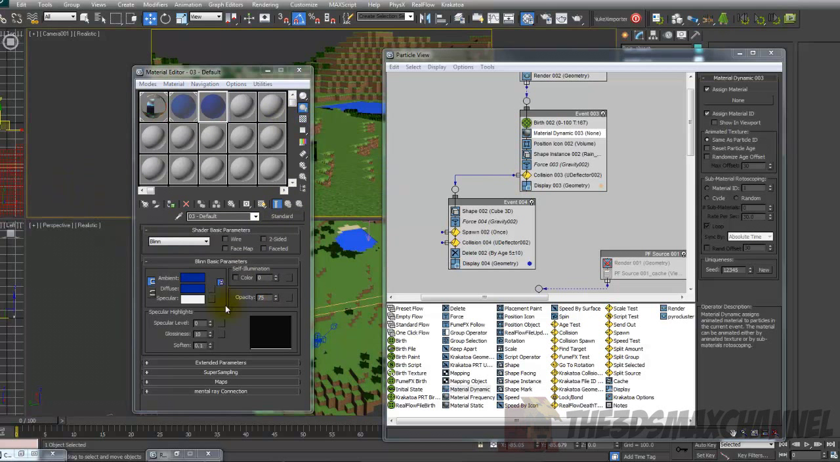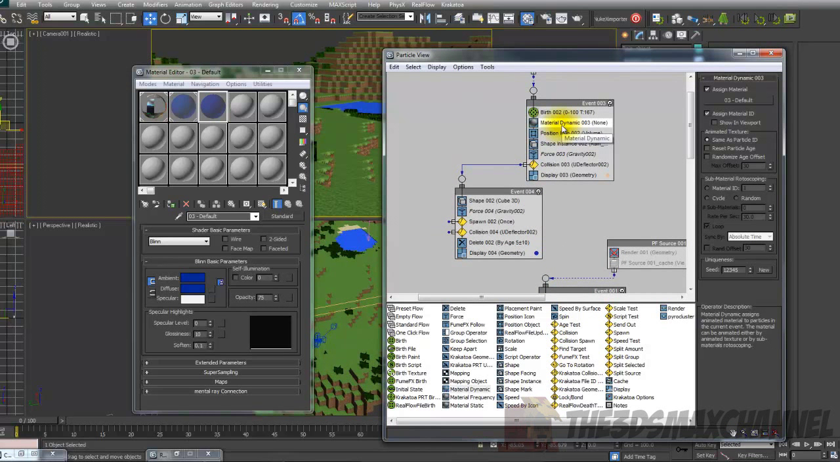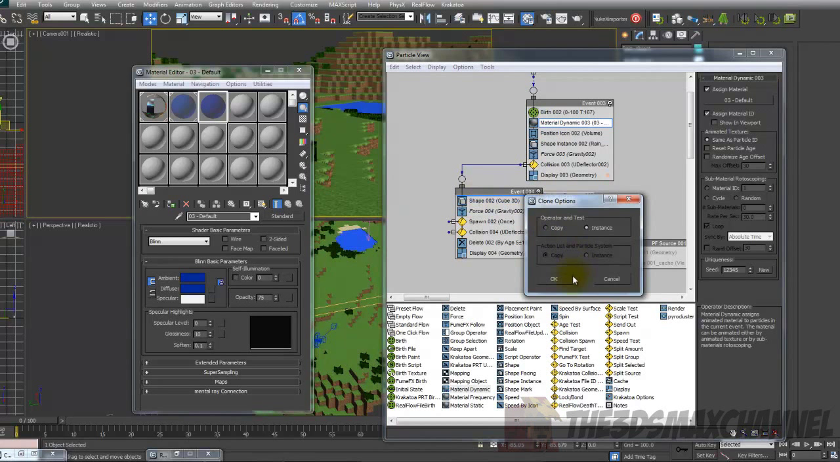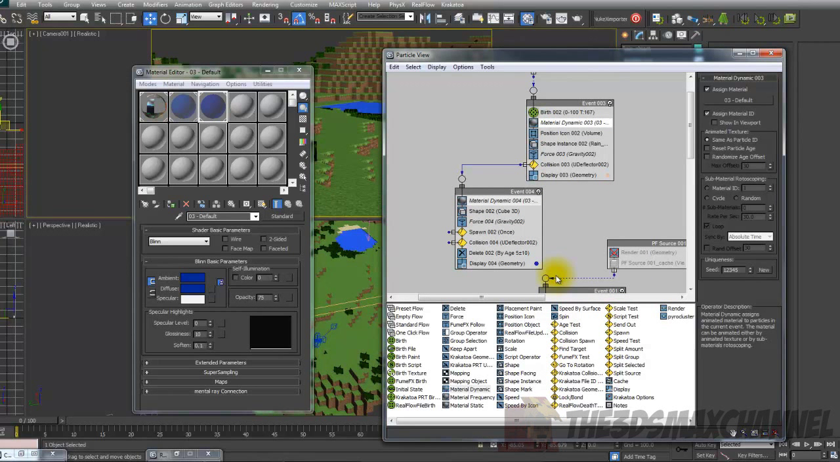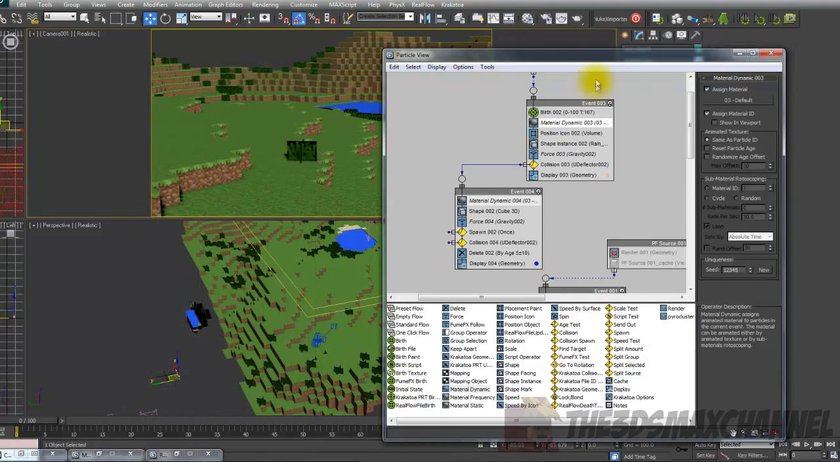So that's pretty much it for the material, but now we need to drag it with the material dynamic open in the particle view. We're going to drag it onto the node, and we're going to click on instance instead of copy. Make sure it's instance. Now that we've got that, we're also going to need to hold down shift, and drag it into the droplets, so the second event and top, and make it instance or copy. It's up to you if you want to change the material for the second event.